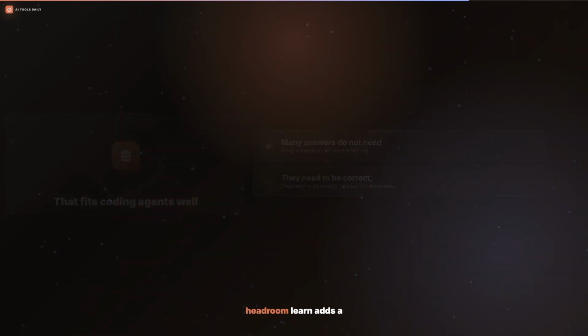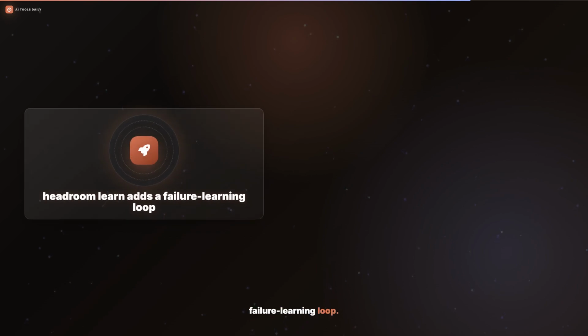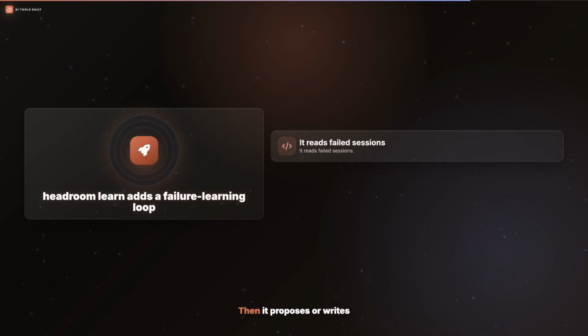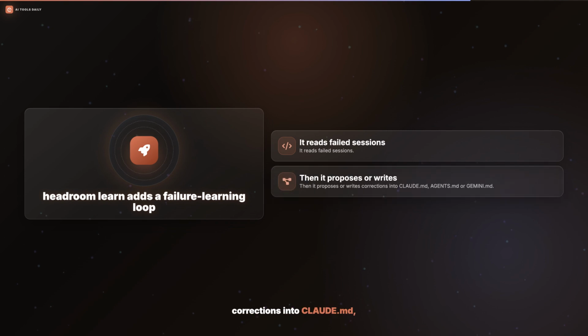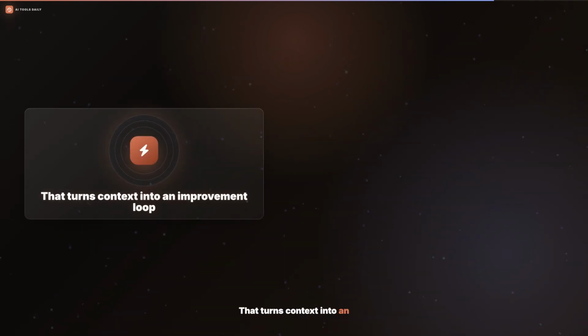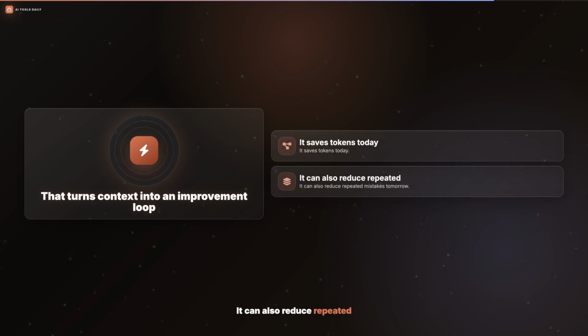Headroom Learn adds a failure learning loop. It reads failed sessions. Then it proposes or writes corrections into CLAUDE.md, AGENTS.md, or GEMINI.md. That turns context into an improvement loop. It saves tokens today. It can also reduce repeated mistakes tomorrow.